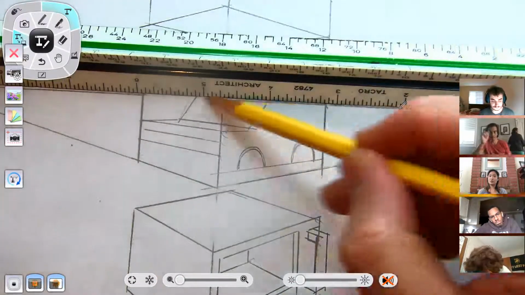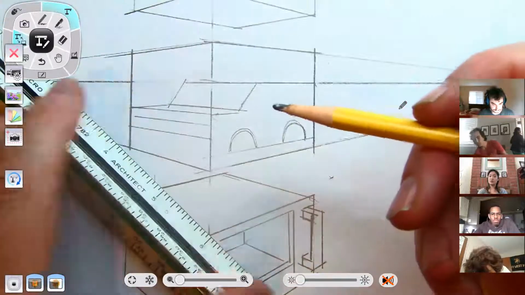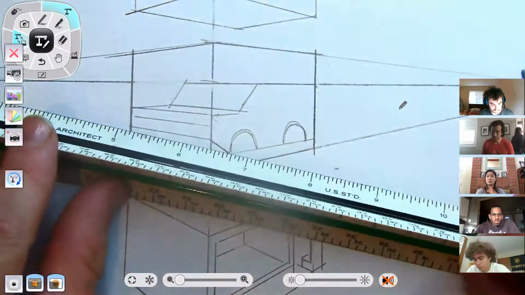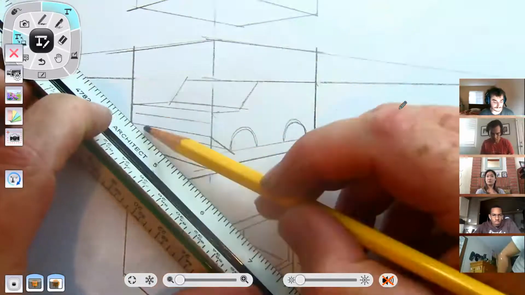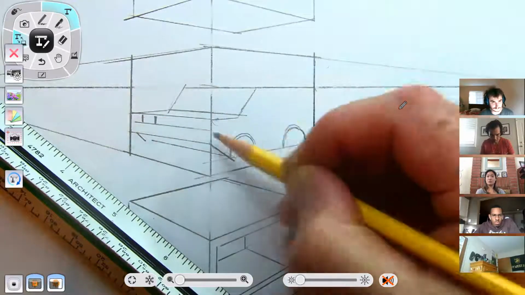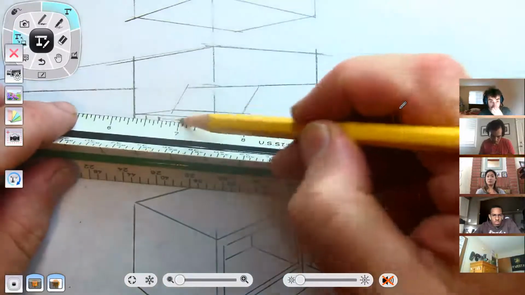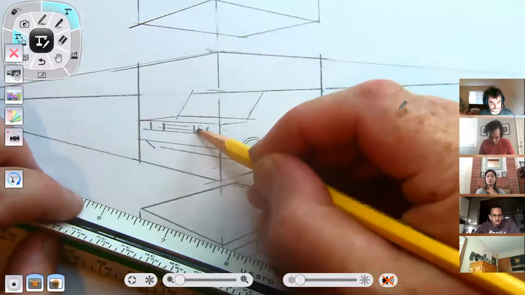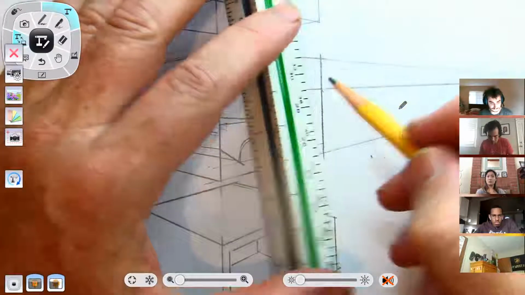Because I drew this right at the horizon line, I wouldn't necessarily see on top of it, but then I could draw something like some lights here. Maybe a little grill here. I'm just kind of making this up as I go along, and it's okay to do that. And then I'll maybe give this thing some windows in here.